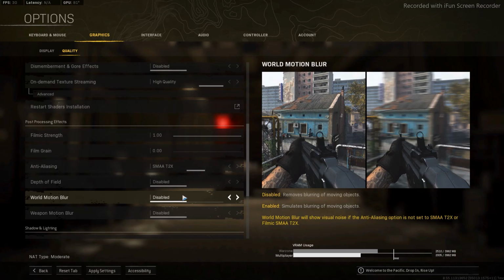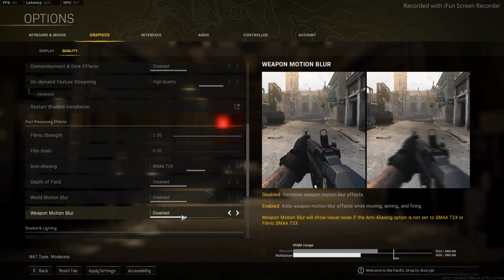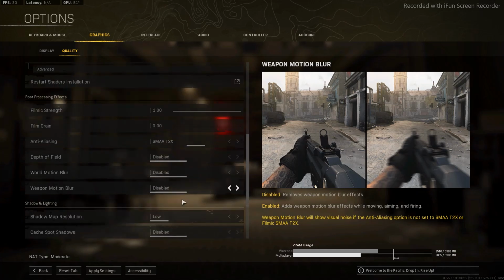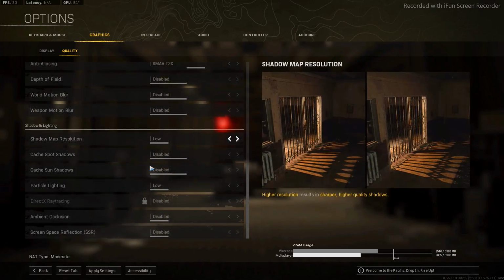So it's best to have this disabled, because say you see someone at the corner of your eye, if you move quickly to them, your screen's going to blur, and you really do not want that. And it's the same with the weapon. You don't want this blurring. Say if you're aiming down your sights and it's blurring as you're moving, it's going to be harder and harder to try and hit the target, so you don't want that to be blurring either.